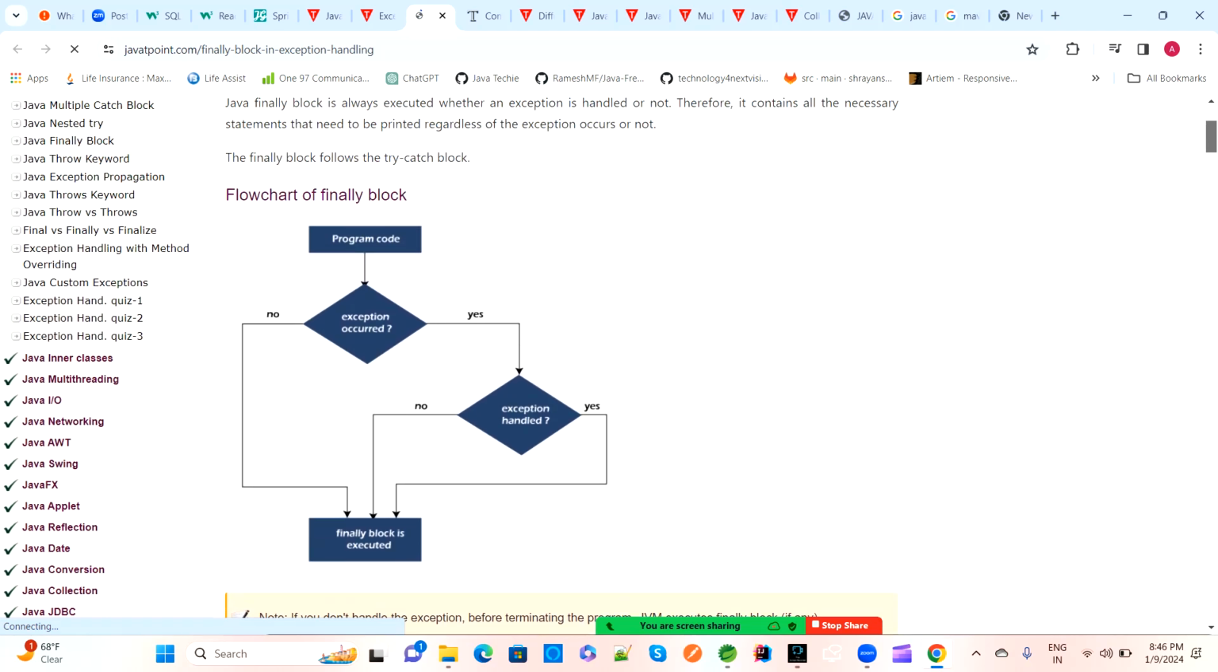See here, this is the flow chart. The program code runs. Suppose an exception is not occurred, then no issues. Then it will go to the finally block, which also we have to execute. Always this will be executed.